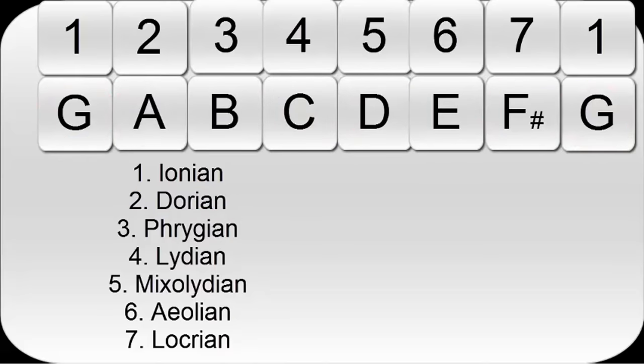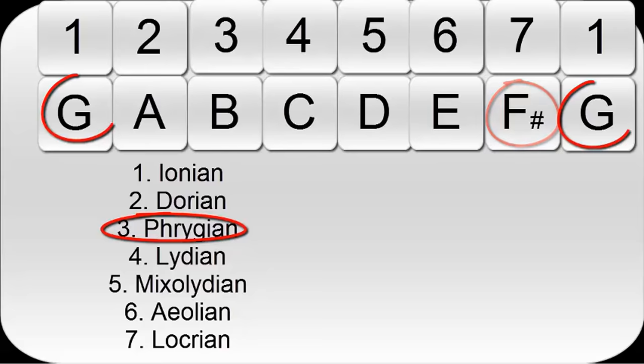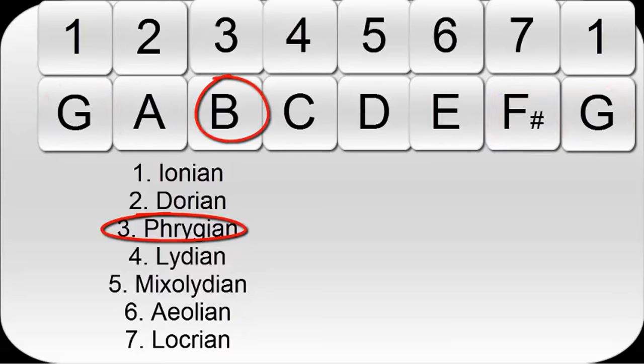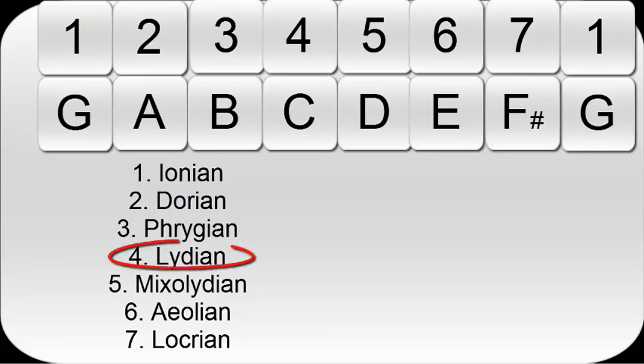Next, the Phrygian pattern. This one is B Phrygian. B is the third scale degree, and Phrygian is the mode you get when you start on the third scale degree of a major scale. Take a listen. Next, my personal favorite, which is Lydian, starting on the fourth scale degree, in this case C, so we get C Lydian. Take a listen.